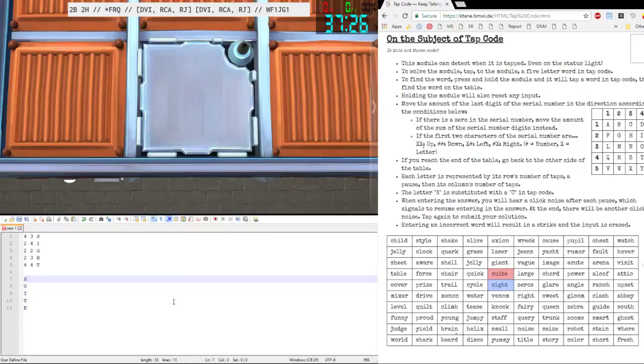Sweet is going to be 4, 3, 4, 5, 2, 5, no, 2, 4. 4, 4, 1, 5. So 4, 3, 4, 3, 4, 5, 4, 5, 2, 4, 4, 4. So 2, 4, 4, 4, 1, 5. 1, 5. One more click to submit.